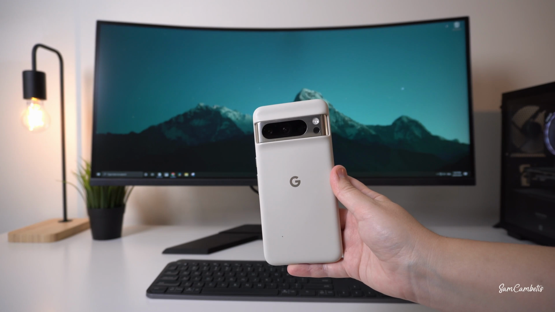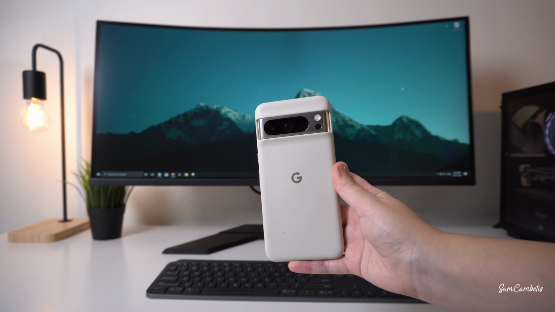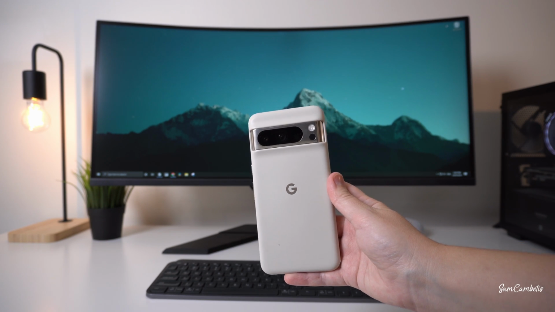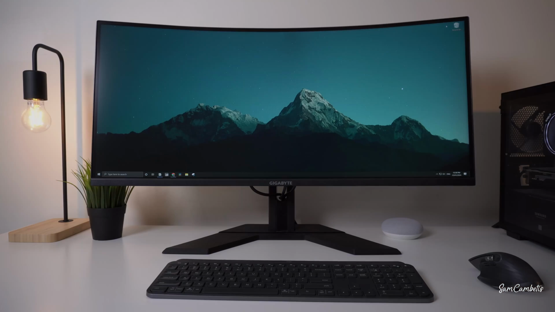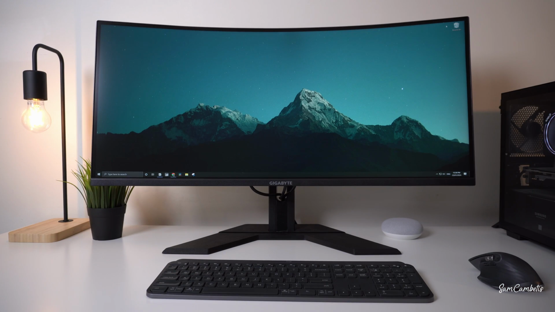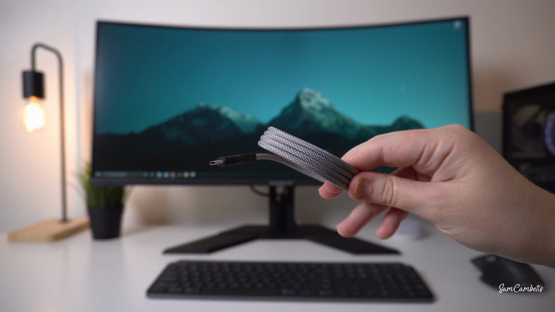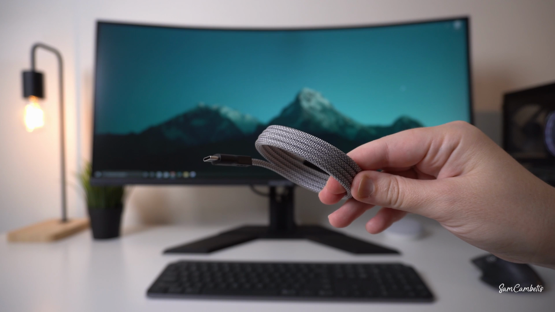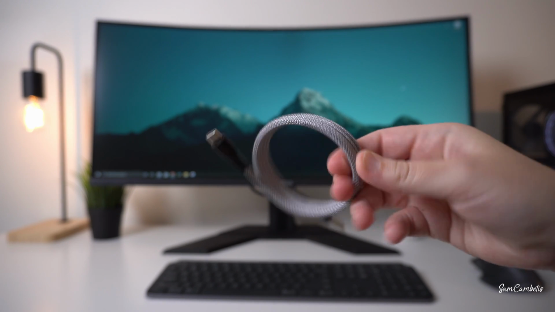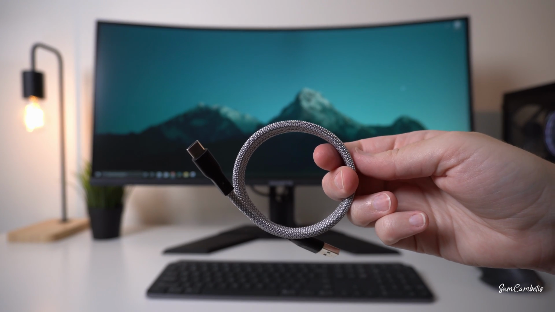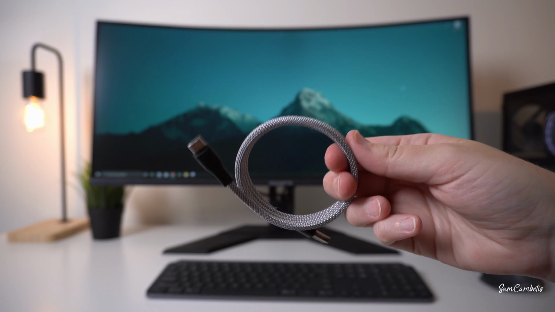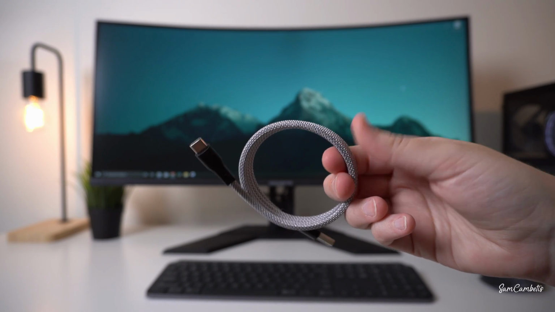Today I'm using my Pixel 8 Pro, but this will work on any Pixel phone that has Android 14 on it. To get started, you'll need to plug your Pixel phone into your computer or laptop, and you'll need a USB data cable. Some USB cables are only for charging your device and they won't actually transfer data. So if you plug it in and this doesn't work, it's because you're using a charging cable and not a data cable.